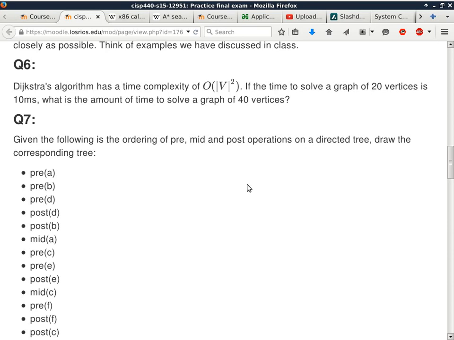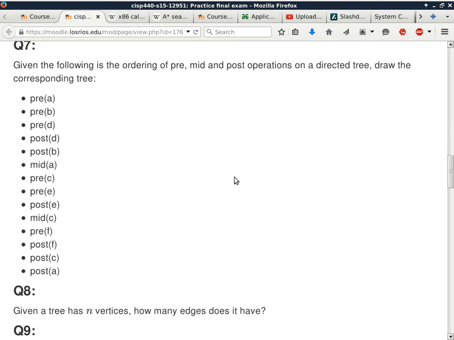Question number 7, I want you to reconstruct this tree, given the pre and post operations per vertex. There's a trick to this one, okay? You basically look at pre as open parentheses, you look at post as closed parentheses. Okay, so if you look at it that way, it is actually pretty easy to reconstruct this whole thing. Mid is kind of like a comma, okay? If you look at the mid, it's kind of like a comma.